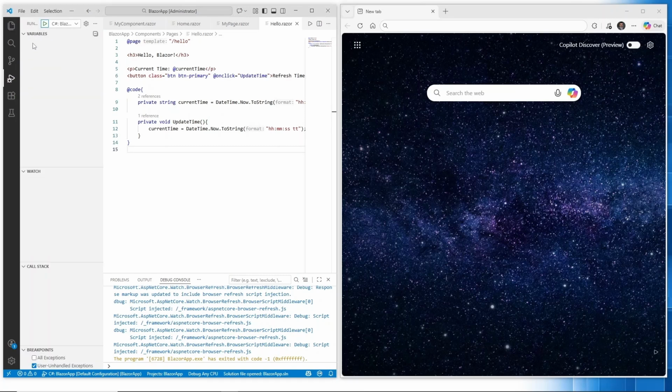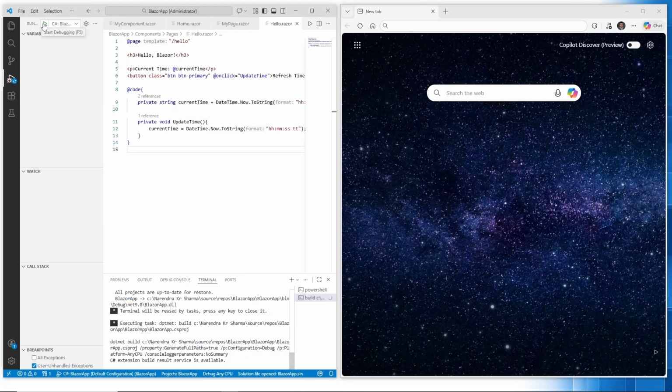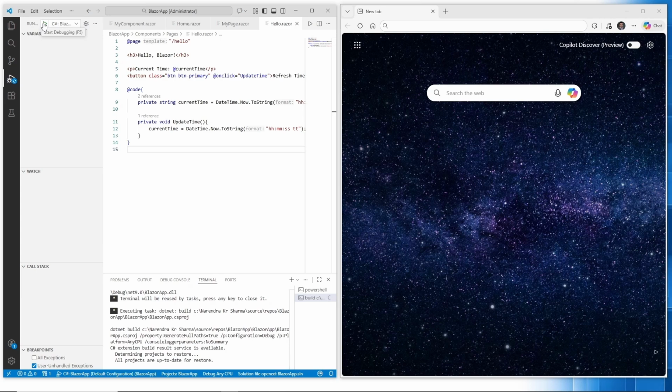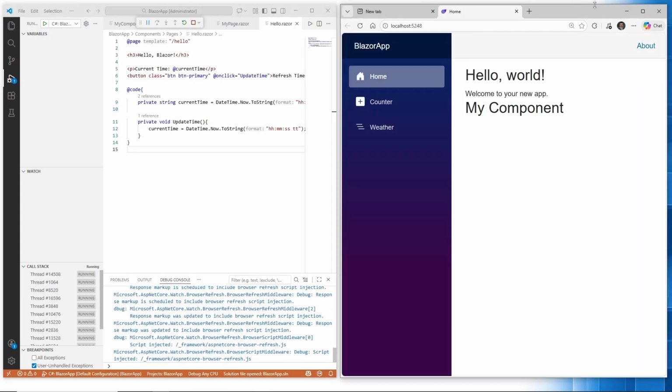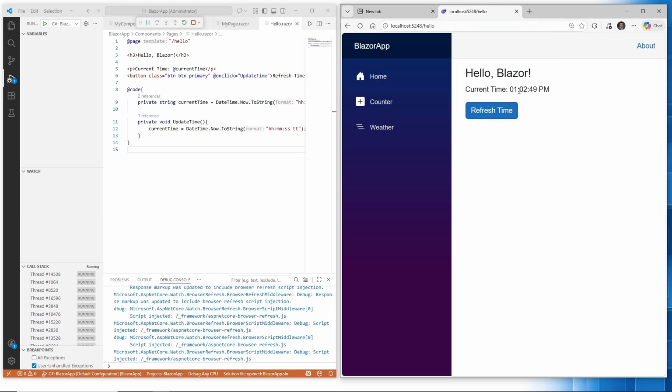Run the app. Navigate to hello. Click refresh time. Time is not updating. So currently this component is not interactive.